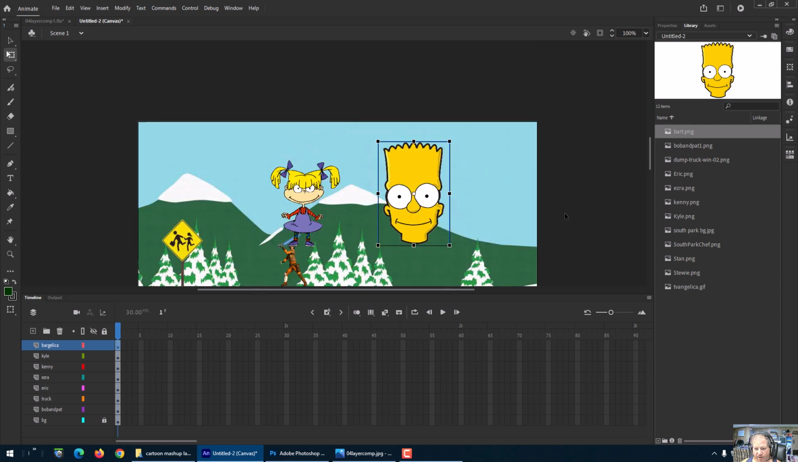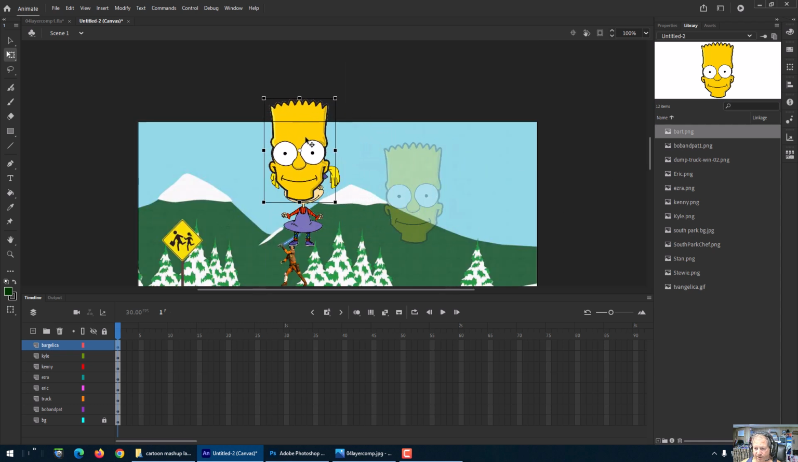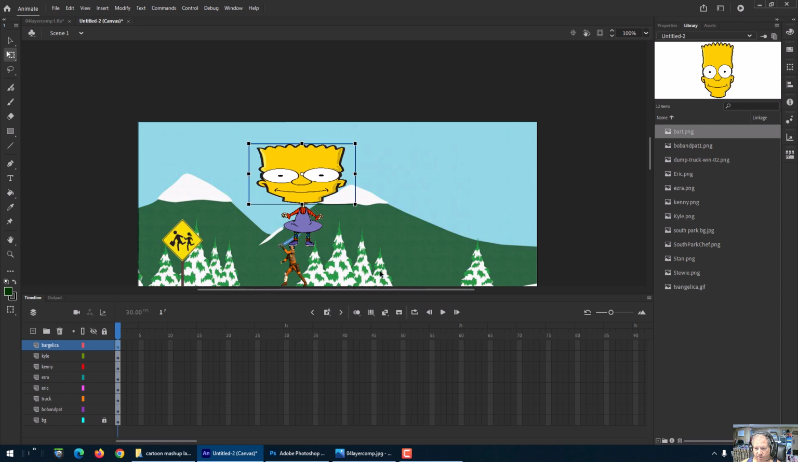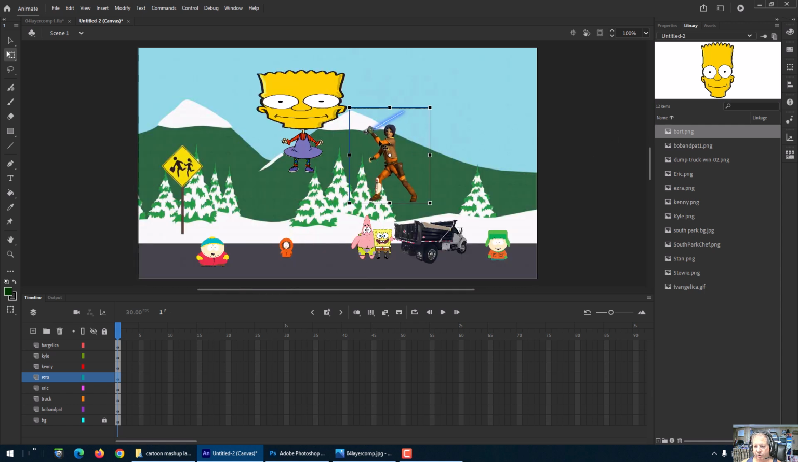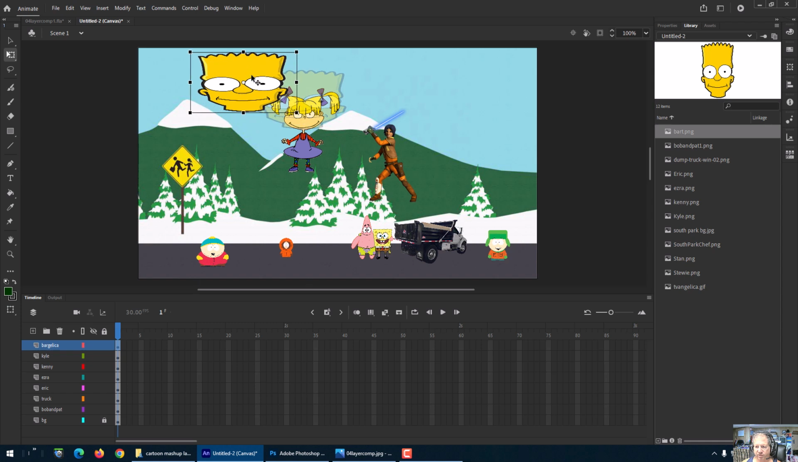So now what I want to do is put his head on top of her head. I'm actually going to change the proportions of his head, just so it looks weird. And then Ezra, I'm going to move him over here. Make him a little bigger too. So now I want to use my lightsaber to chop off Bart's head and let it go flying out into space. When that happens, you'll see Angelica. So I really didn't kill anybody. I just made Bart's head go flying away.